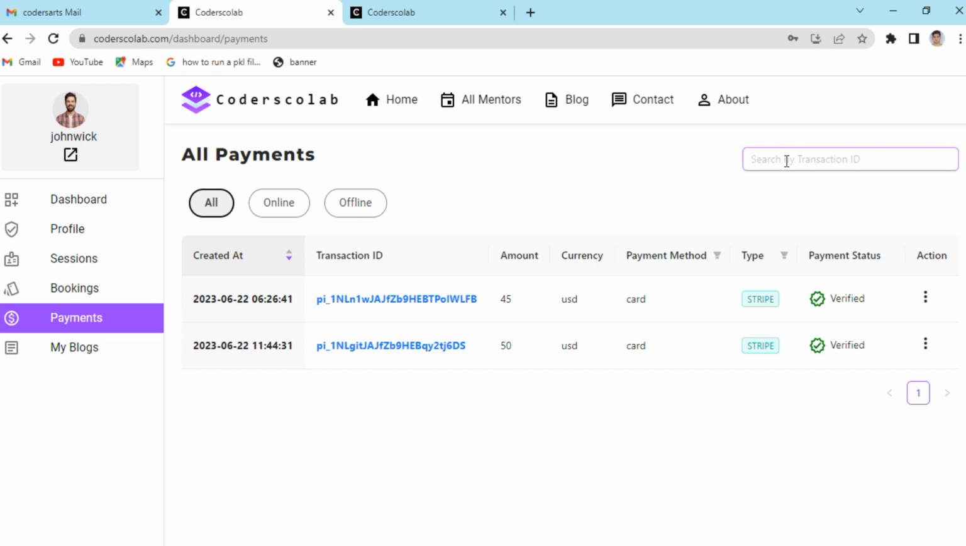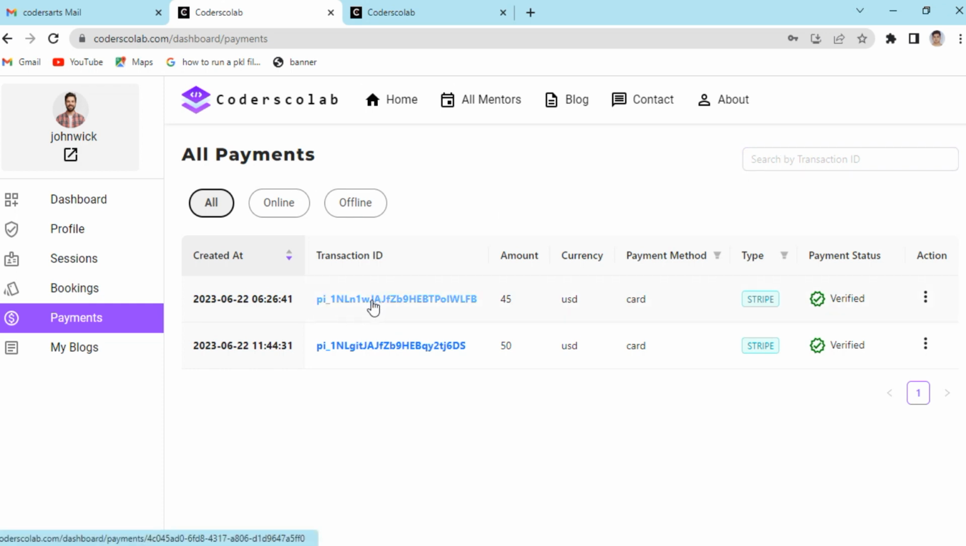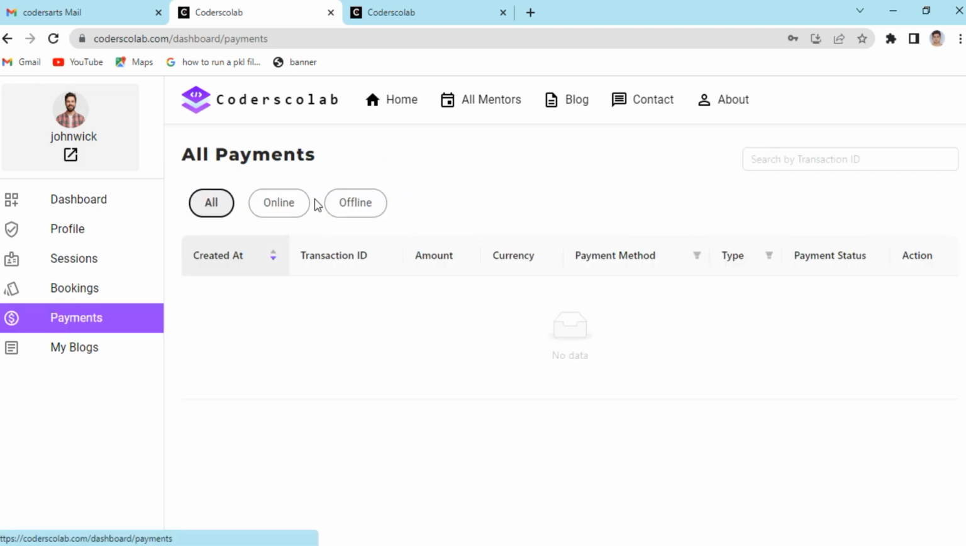We can also search for a particular transaction ID. I can put in the transaction ID to search whether this payment exists or not, and we can see the details by clicking on this option as well. I can make it not confirmed; right now it is confirmed by default. If we somehow don't receive any payment, we can make it not confirmed. So the payment status will be updated to not confirmed. We can also see the details as well. We can go to the details page, and it will show the detail.